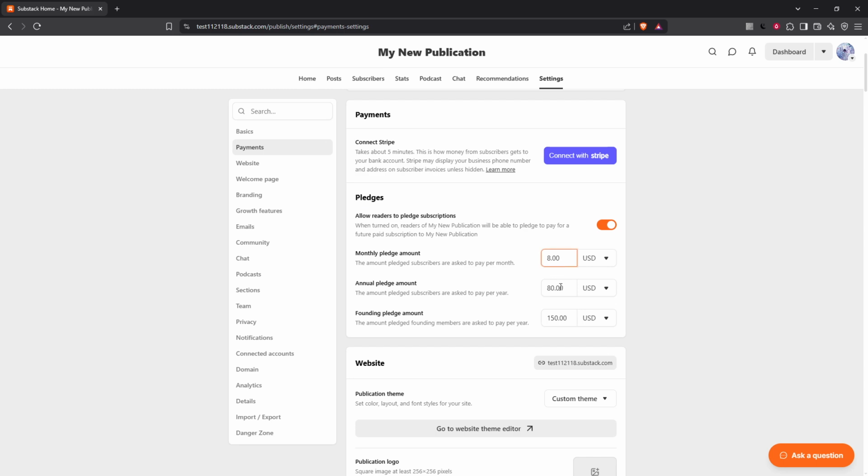Additionally, you can offer an annual subscription. This is perfect for loyal readers who prefer a yearly commitment. Here, you'll set an annual price with a minimum of $30 per year. It's a good way to encourage long-term engagement and support for your work.